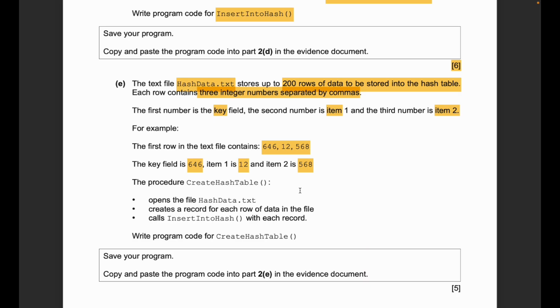So basically it has 200 rows of data in which there are comma separated values, and the first value is going to be the key field, the second value is going to be item 1, the third value is going to be item 2. So we're basically going to have to separate the values from the commas. Split it, basically use a split function in which we're splitting using the commas, and then we're going to append that probably into our hash table array.